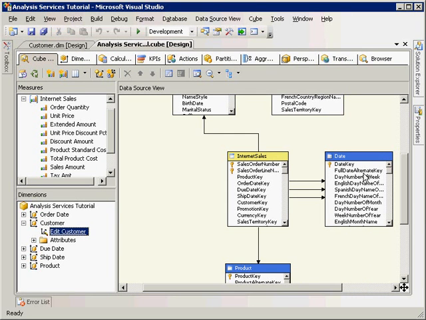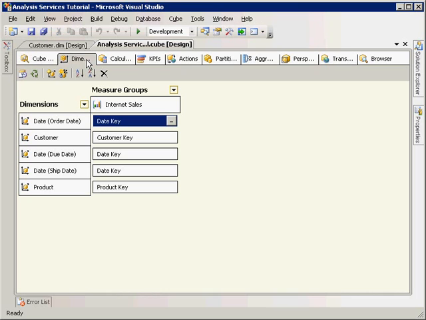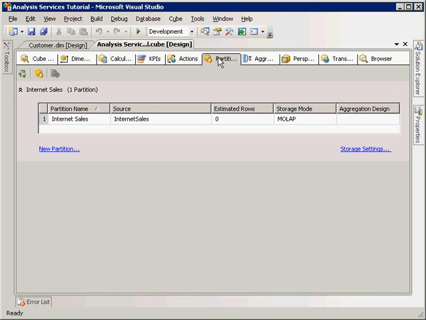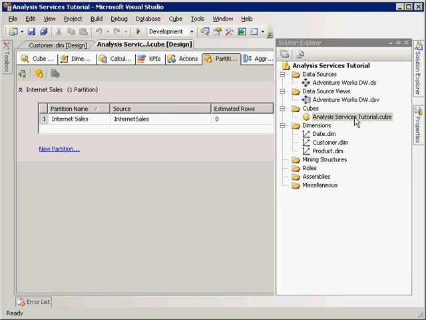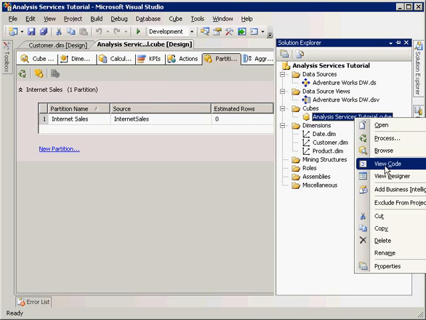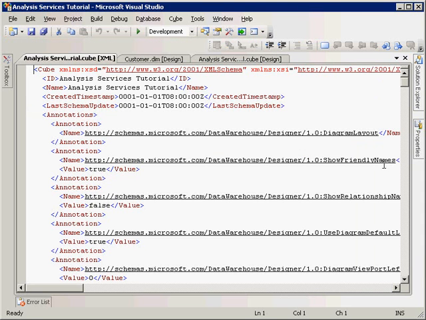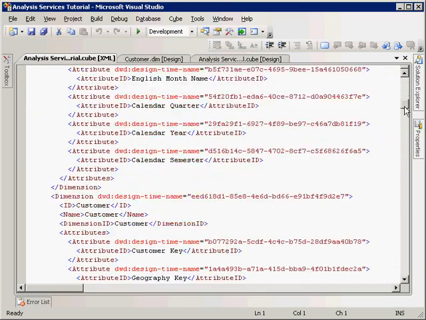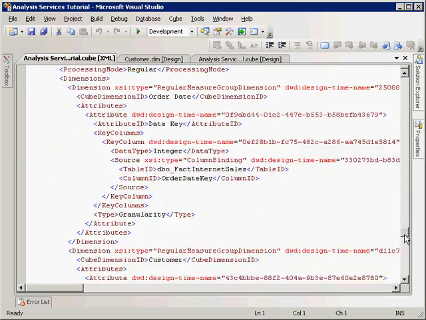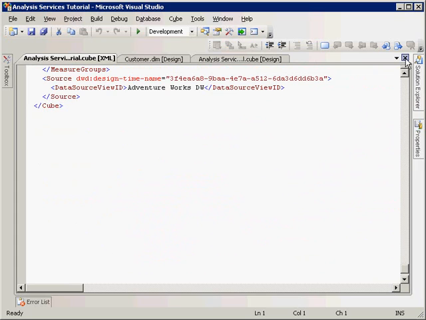Switch to the Cube Designer. Click the Dimension Usage tab. You can see the cube dimension used by the Internet Sales Measure Group. Also, you can define the type of relationship between each dimension and measure group. On the Partitions tab, the Cube Wizard defined a single partition for the cube. Click View Code. The XML code for the Analysis Services Tutorial Cube is displayed. This is the actual code that is used to create the cube in an instance of Analysis Services during deployment.